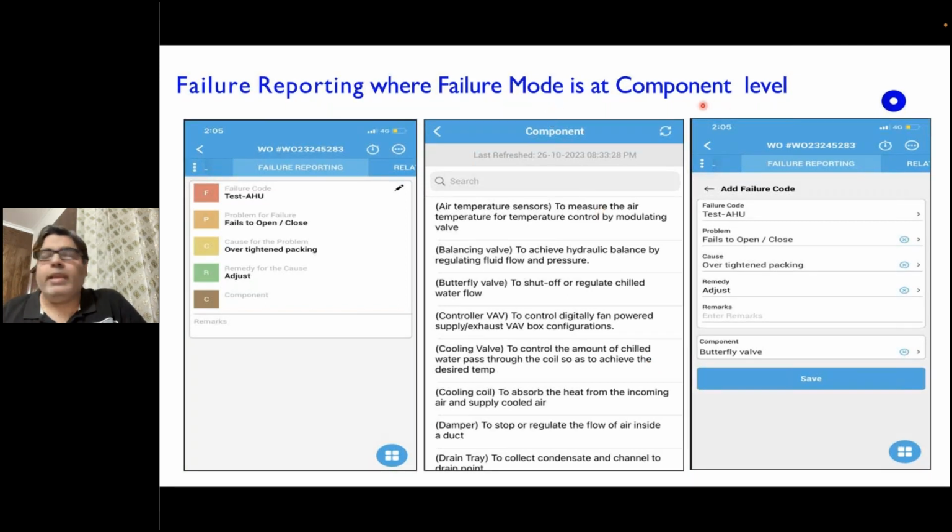This can very well be done in the mobile app like EAM360, where you will have the ability to choose the component. They will click on component, and they will have a list of all the applicable components where they can choose which component has a failure. So the idea is that whichever approach you are taking, whether option 1 or option 2, you have to do the failure reporting.